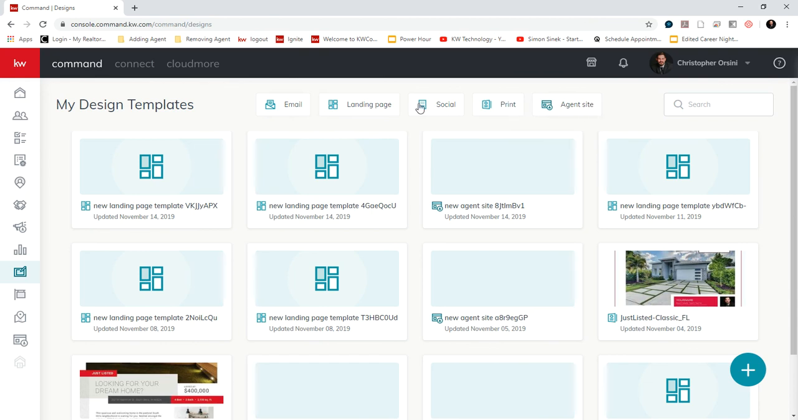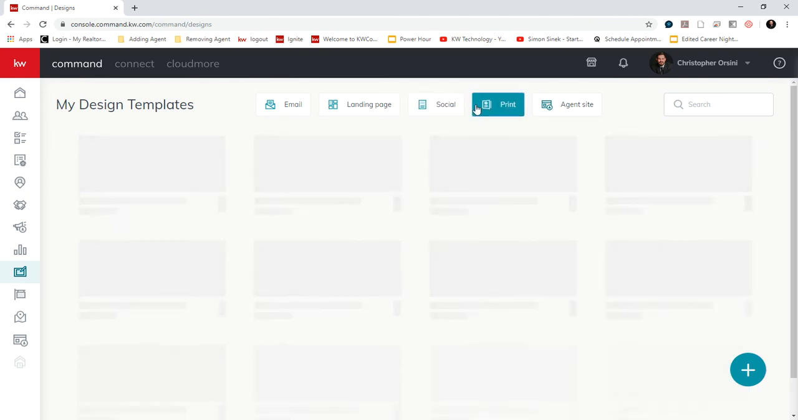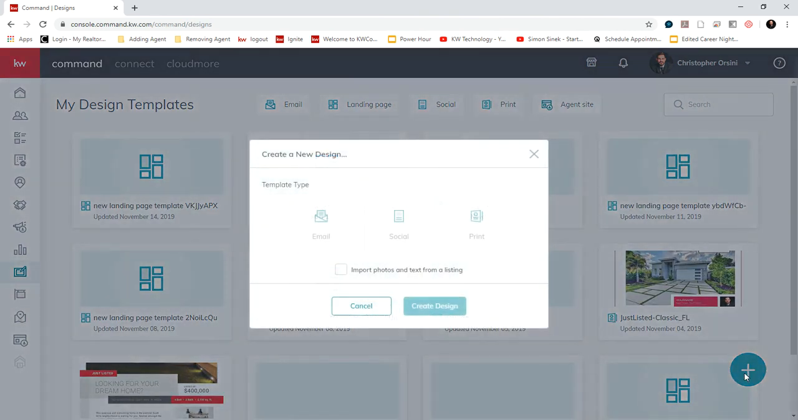Now up here, these are the filters. So if we want to see just our social templates, we can click on that, print, so on and so forth. Now to create a new template, we're going to click the plus button at the bottom right. And we're going to choose between social and print. Email, we'll circle back to that at a later time.